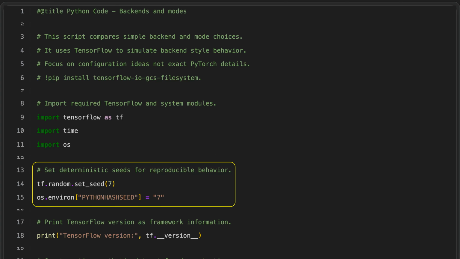To make the code behave the same way every time it runs, we set TensorFlow's random number generator to use a fixed seed, in this case the number 7. This ensures that any random operations produce identical results on each execution. We also set a Python environment variable that controls the hash seed to the string 7. Together, these settings make hash-based and random behavior reproducible across runs.